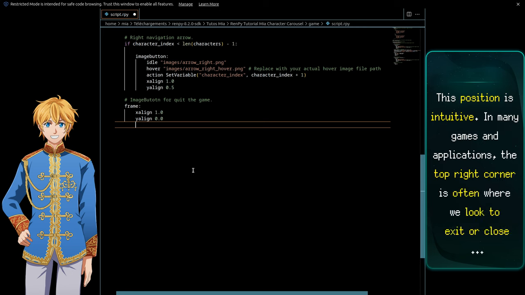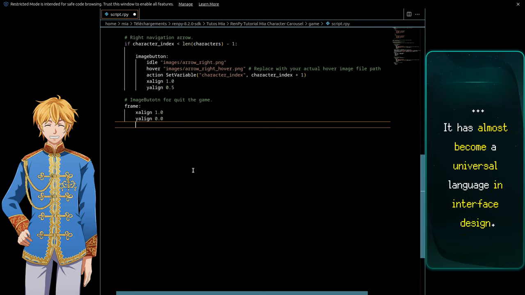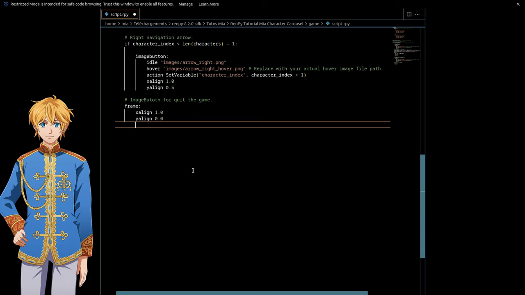This position is intuitive. In many games and applications, the top right corner is often where we look to exit or close. It has almost become a universal language in interface design.